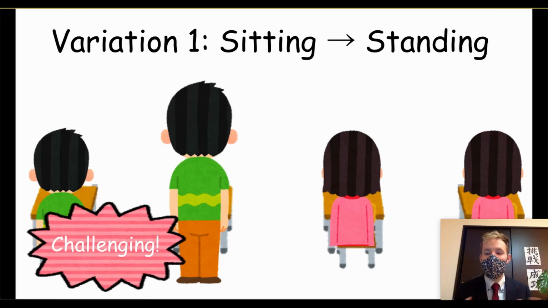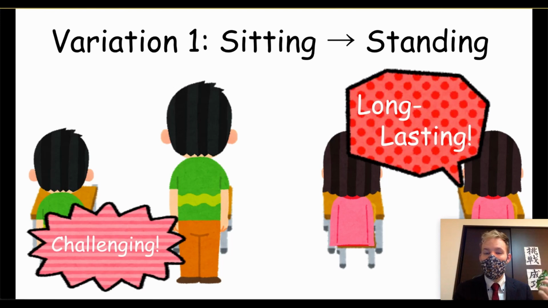A good part about this game is it's challenging. The students have to figure out which student should answer and which direction they should choose to make all the students sit down. And also, it can make a longer game. Say you have a little bit more time that you want to use up. It's very fun, and the students really enjoy this variation.